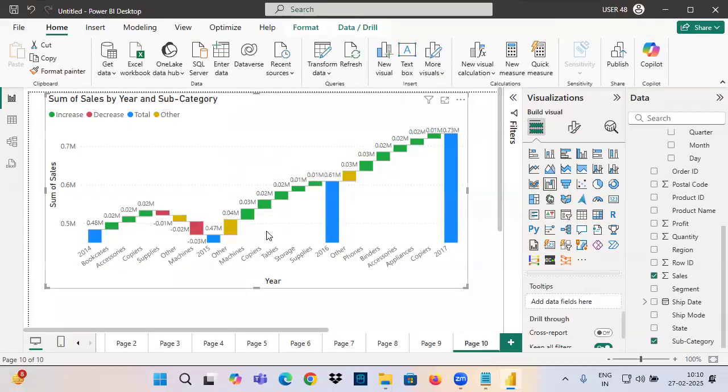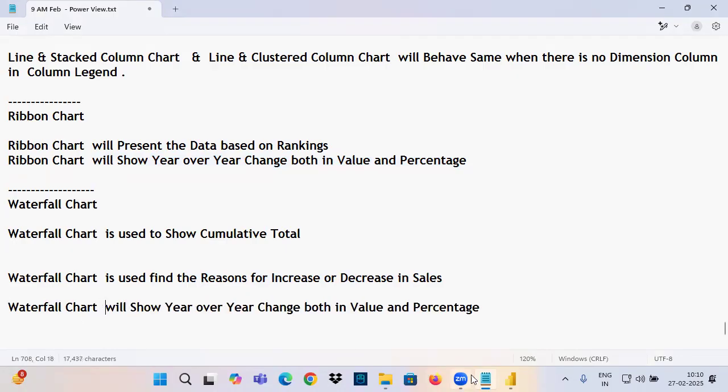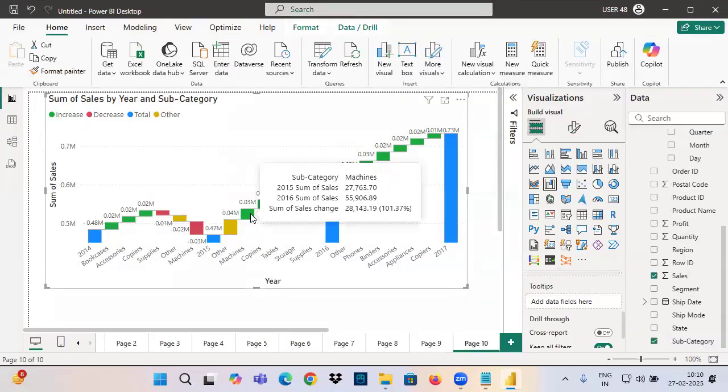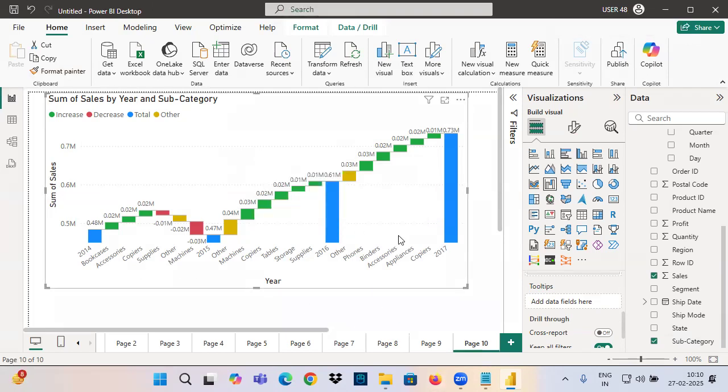Waterfall chart also show year-over-year change both in what? Not only ribbon chart, waterfall chart also will show. Waterfall chart will show. Where you will see? When I hover here, will you see that or not? Yes, you'll see that. This parameter is what? Year over year change. Year over year change in value.